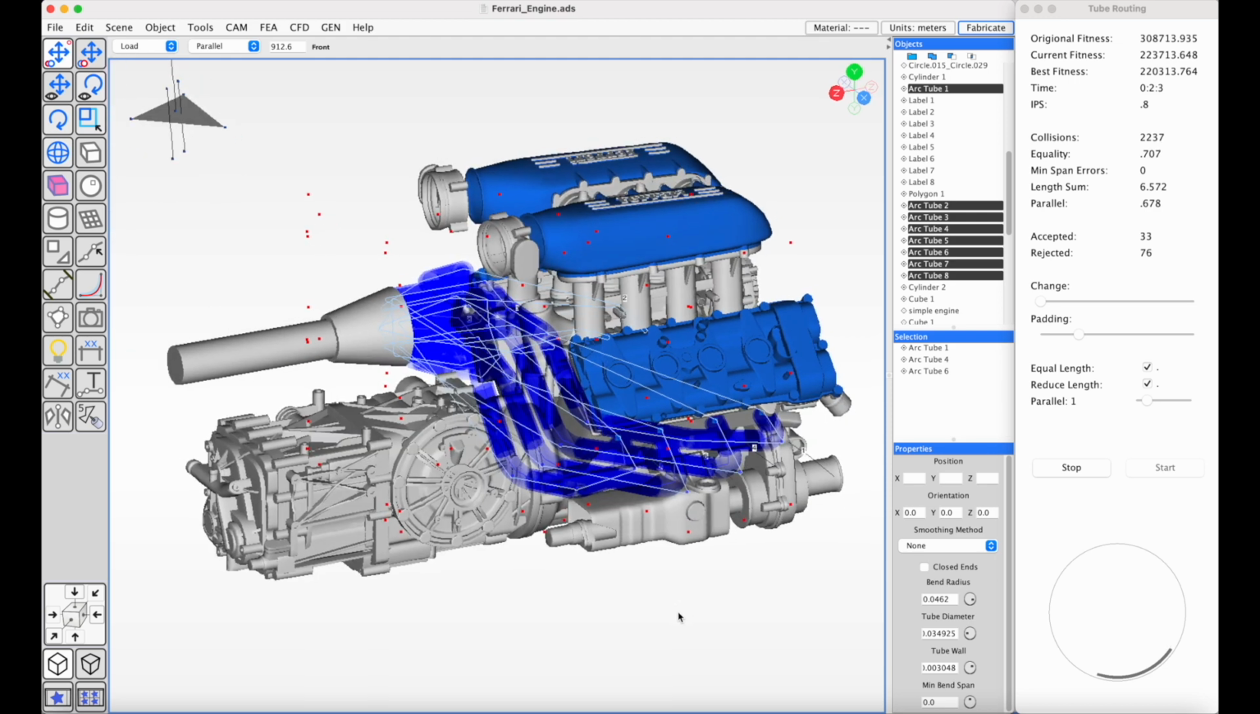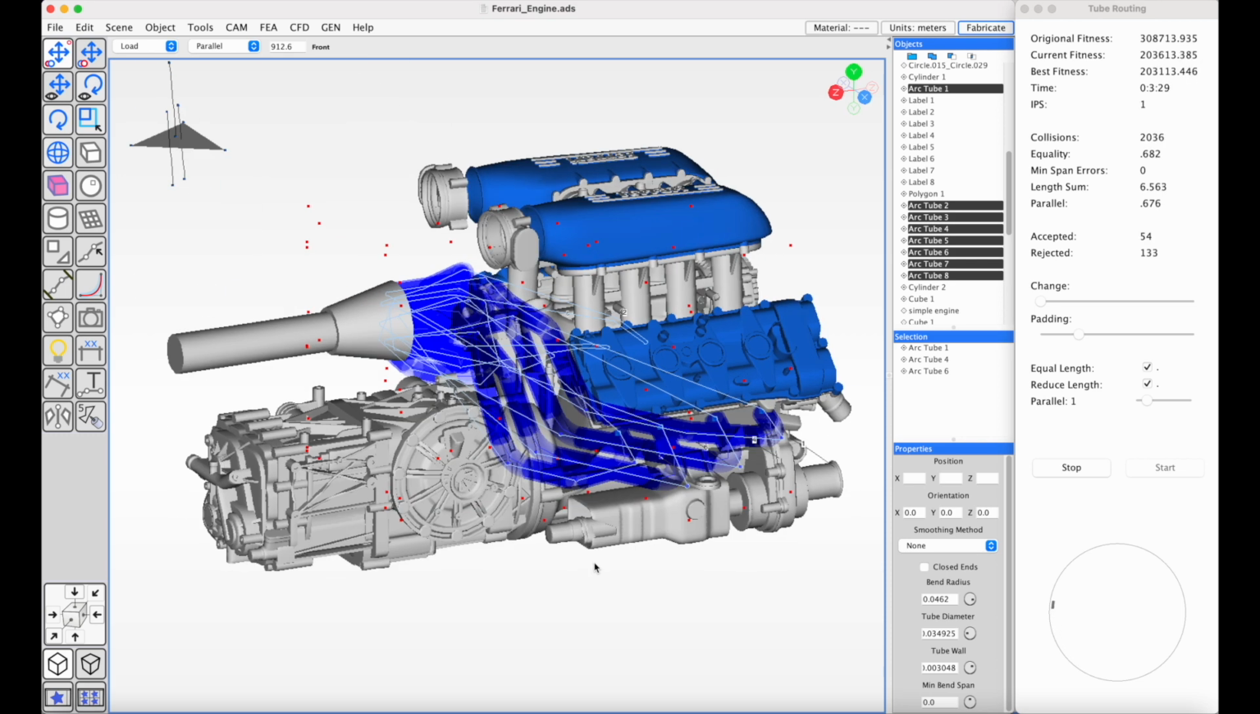So this tool will use the CPU, as many cores as you have. This is a MacBook Pro with 10 cores, and I'm getting just under 1 iteration per second. So I'll pause it for now.